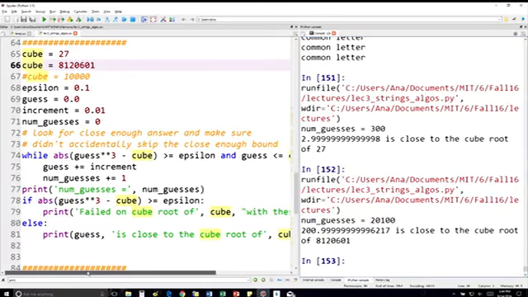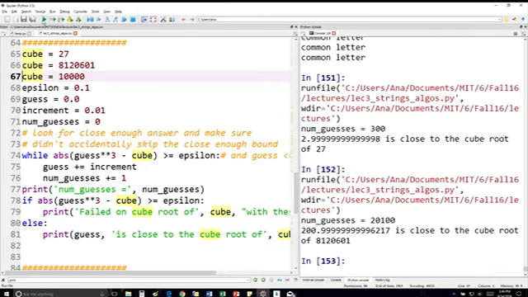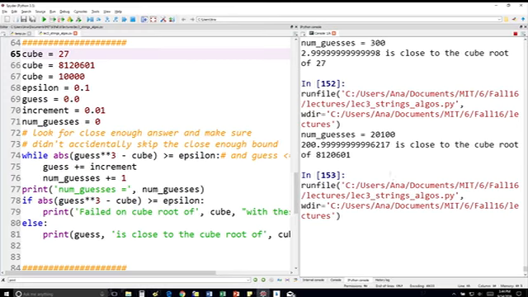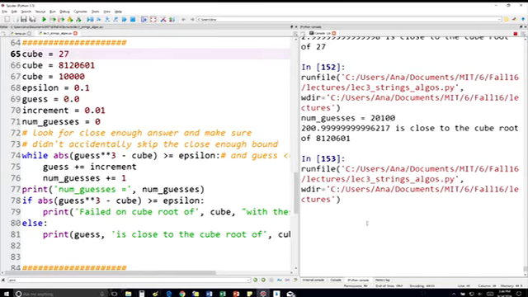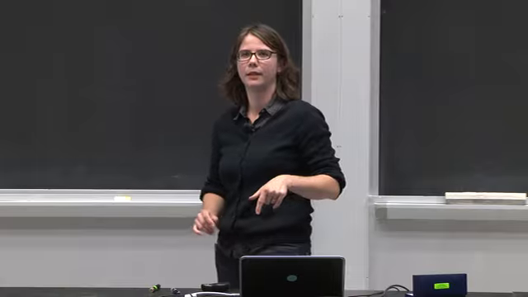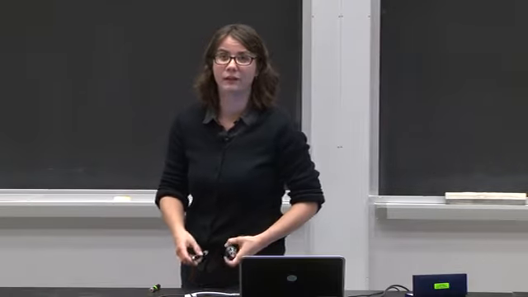Then let's say I want to try the cube root of 10,000. So 10,000 is not a perfect cube. So we can run the code. With 8120601, I had already gotten an answer. But with 10,000, I'm not getting an answer yet. So I'm thinking that there might be something wrong. So I'm going to stop my code. I just hit Control-C, because I feel like I've entered an infinite loop. And in fact, I have.